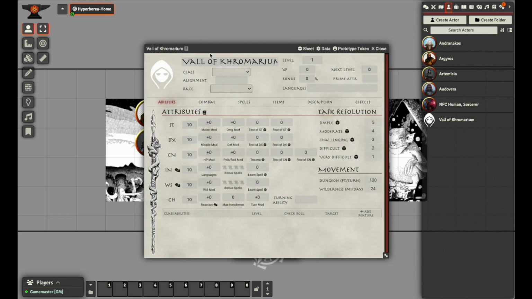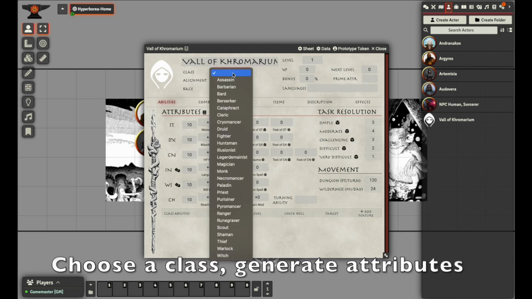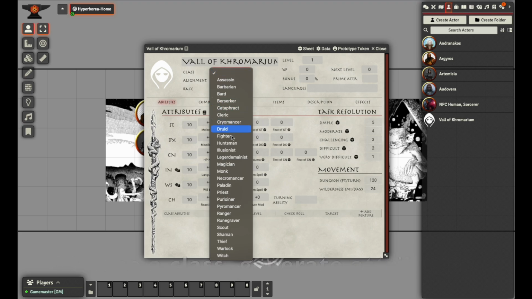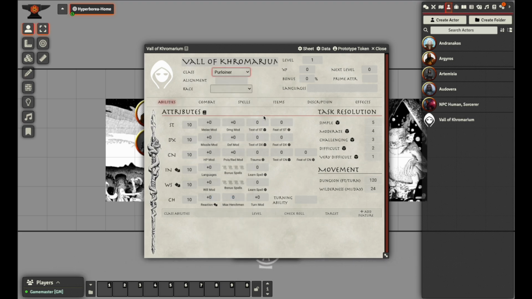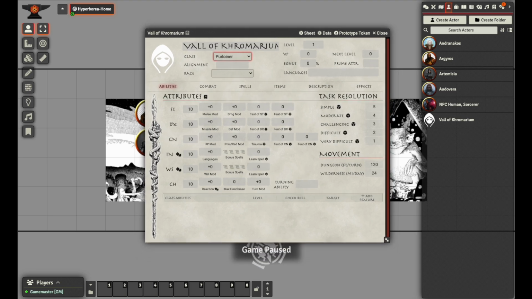As you can see, the character sheet opens with default 10 values for all of the attributes, which we're going to replace by rolling the dice. But first, I am going to select Purloiner, which has a nice combination of thief skills, cleric turning undead, and spellcasting. Okay, so at the top I've done that.